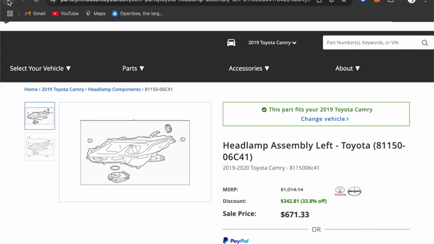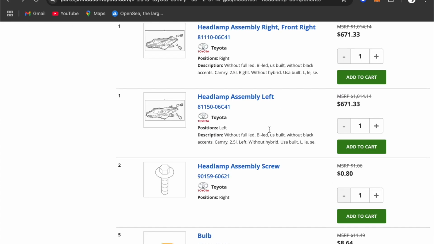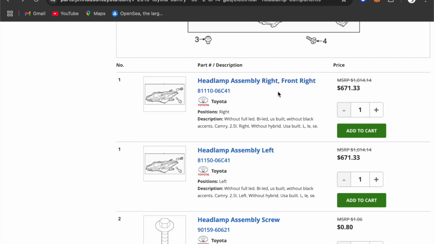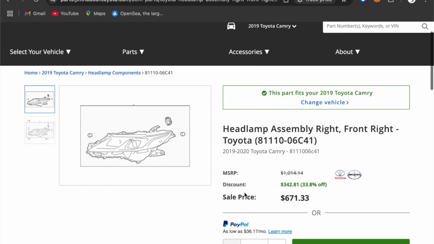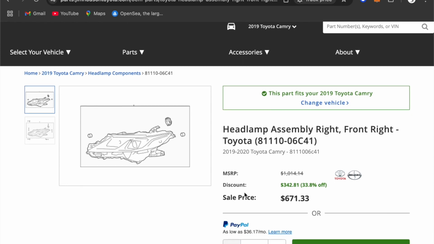If you need a different headlight, say you needed the right side, well, it's right there. Same thing, bi LED, US built, 2.5, without hybrid. That's the passenger side. So the way you tell is when you're sitting in the driver's seat, which side is it on? Is it the driver's side or is it the passenger side?